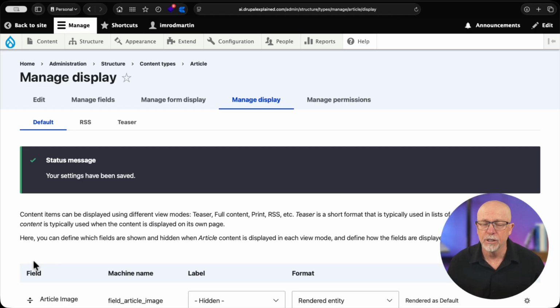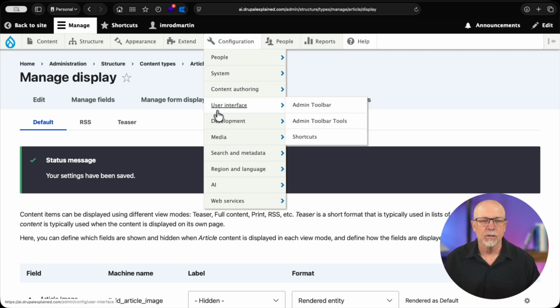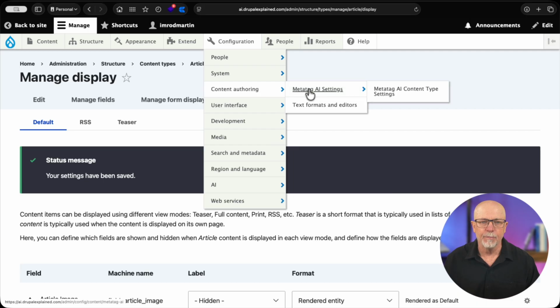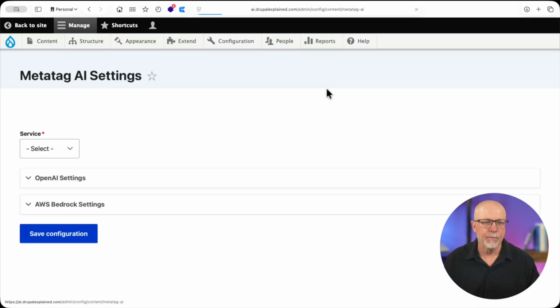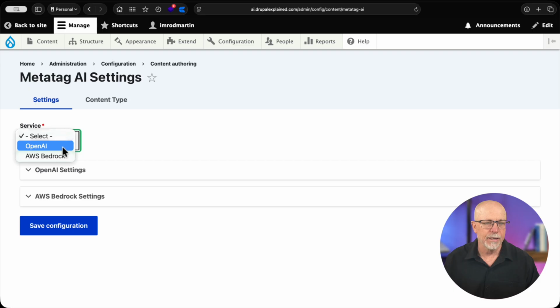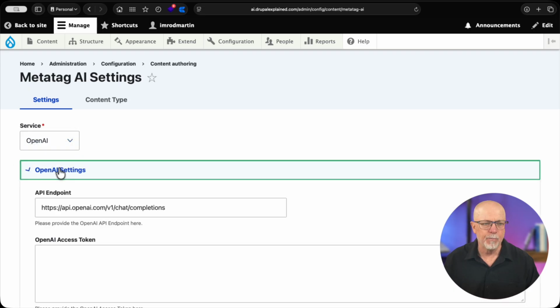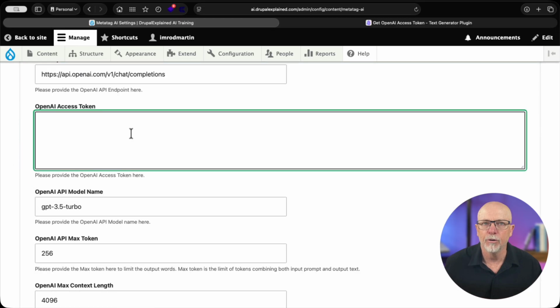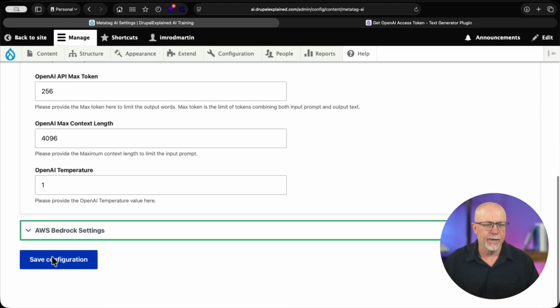Last thing we need to do is configure the meta tag AI module: Configuration, Content Authoring, Meta Tag AI Settings. We're going to, again, select OpenAI. And here again, you're going to need your OpenAI API key. If you're using Drupal Forge's AI version, you won't have that AI key, so you'll just need to skip this part of the session. Once you've entered your API key, go ahead and click Save.